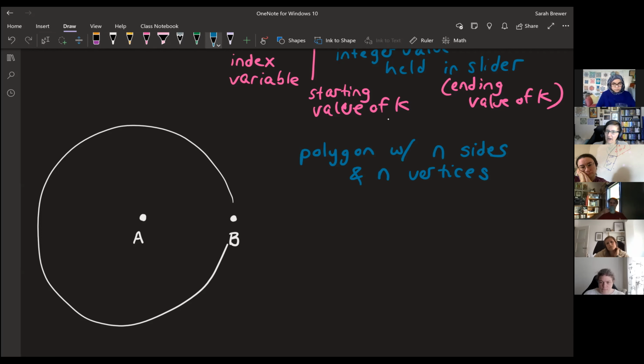Then I need to think about making n-fold divisions of my circle. We could think in terms of degrees or radians. So I could think about 360 degrees divided by n, or I could think about 2 pi radians divided by n.